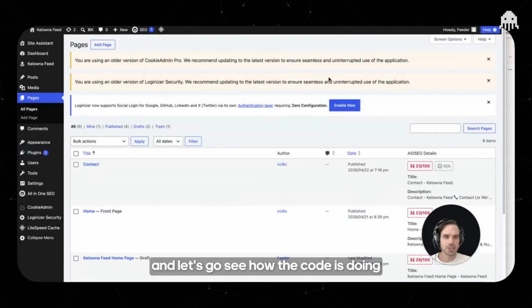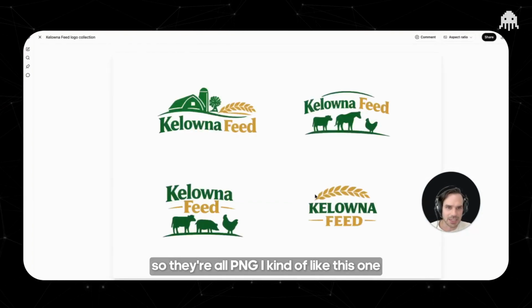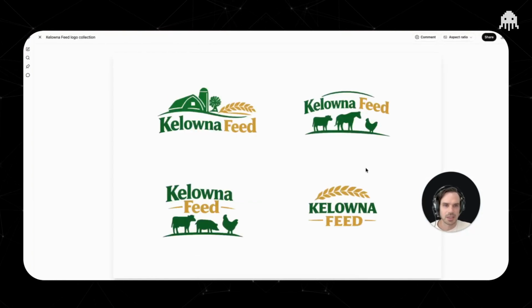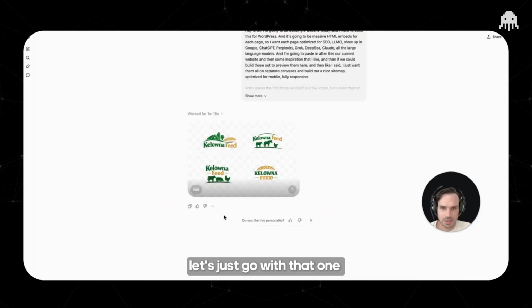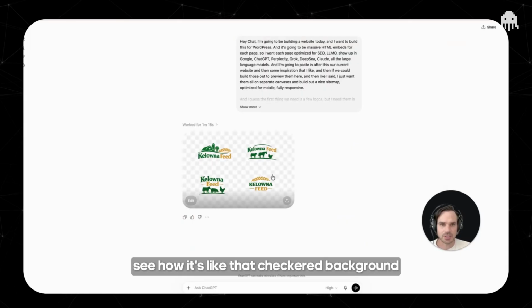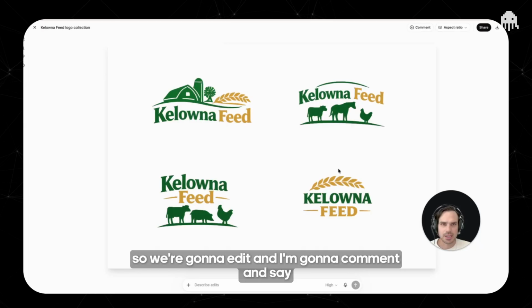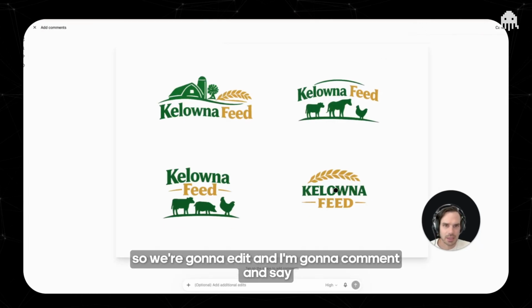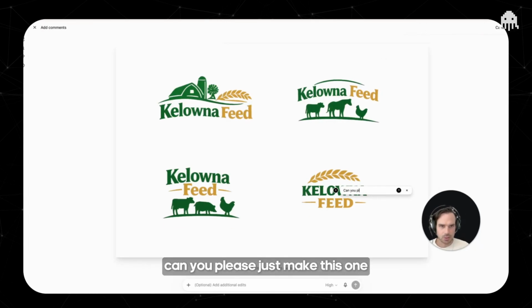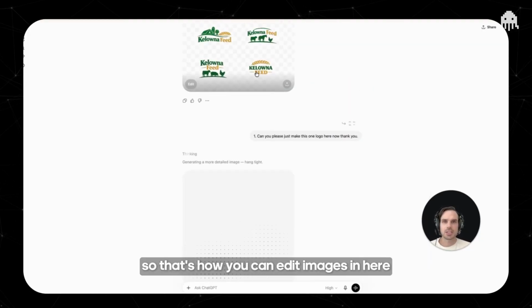And let's go see how the code is doing. All right, cool. So they're all PNG. I kind of like this one, but to be honest, let's just go with that one. And it did make it a PNG. You can tell it's a PNG because when I hover, see how it has that checkered background? That means PNG, it just means transparent. So we're going to edit and I'm going to comment and say, can you please just make this one logo here now? Thank you. And send. So that's how you can edit images in here.